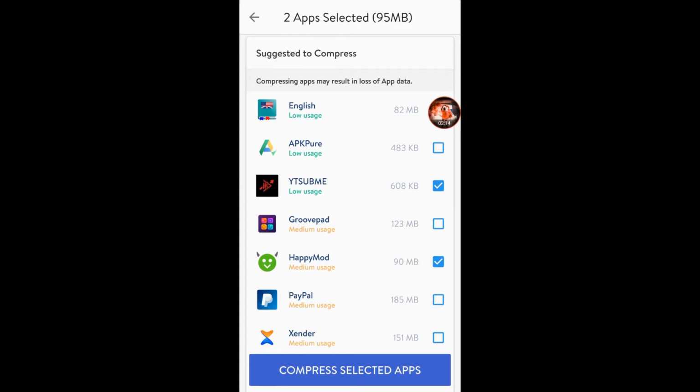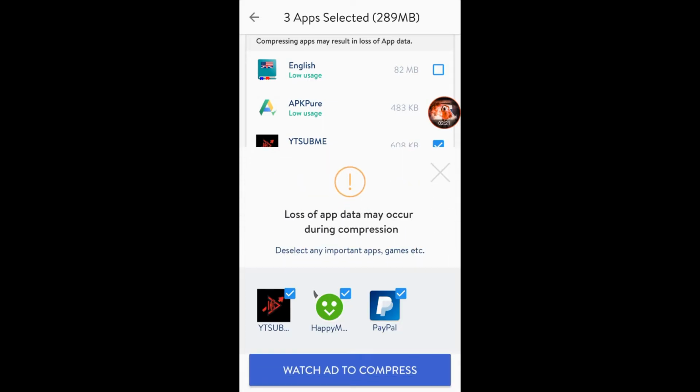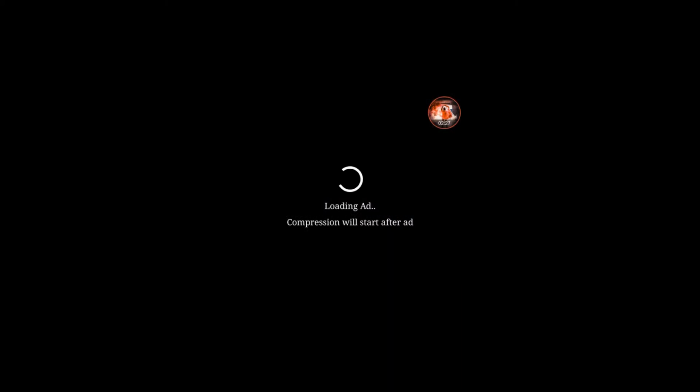Let me just choose one. Choose to compress. You don't really need to watch ads. You need to watch an ad to compress from here directly. But you can simply. Alright, I'll show you.